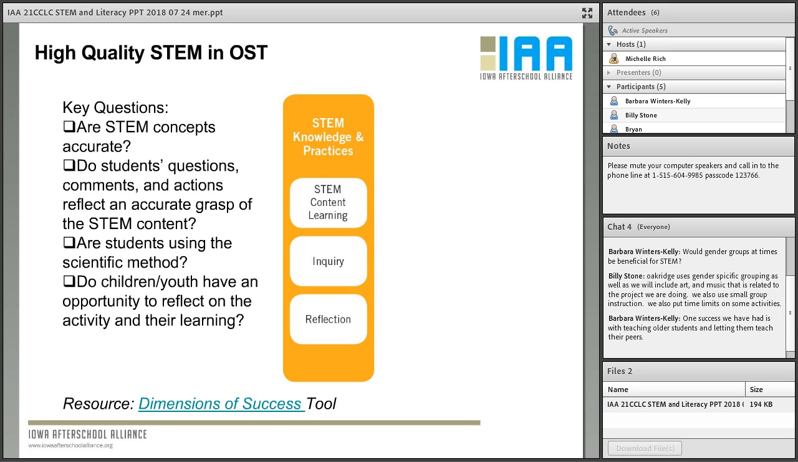And then finally, the reflection piece, which is huge, I think, for any curriculum area, whether it's STEM or literacy or anything, but realizing how this applies to their lives or how it applies to the STEM concepts that they've learned. So how does this activity, why does it matter?